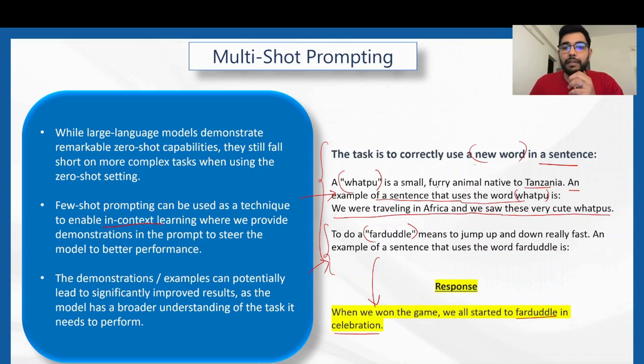If I had not given this example to the model, the output would not be correct, or it would not match my expectations, because the word fardoodle is a new word which the model has not been exposed to while pre-training. Hence, it would not know what to do with it. It won't be able to make a correct sentence with it. Hence, I have given it an example to learn from or refer from.